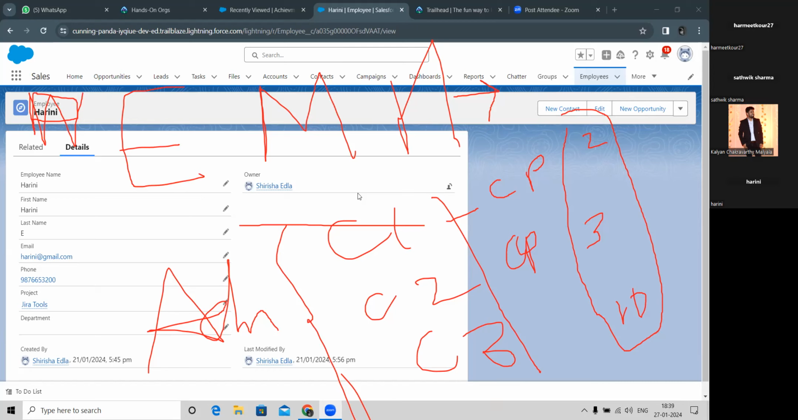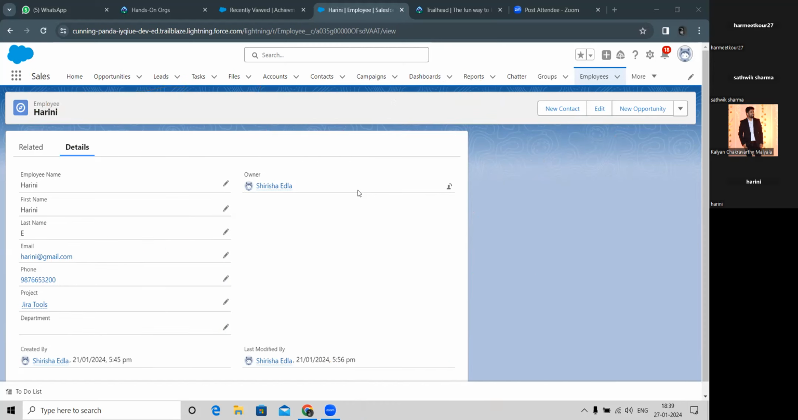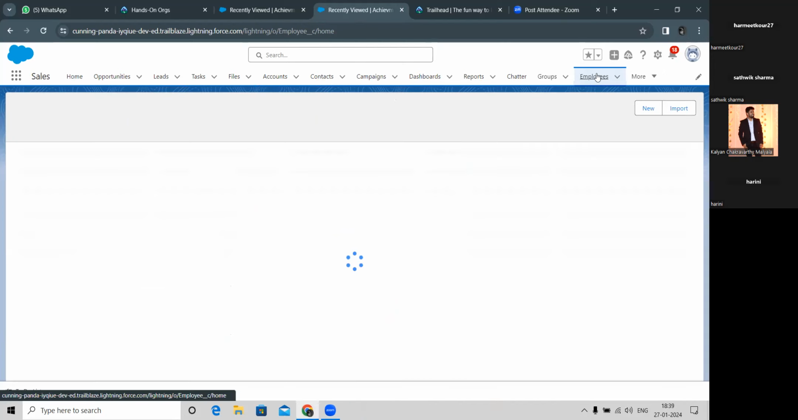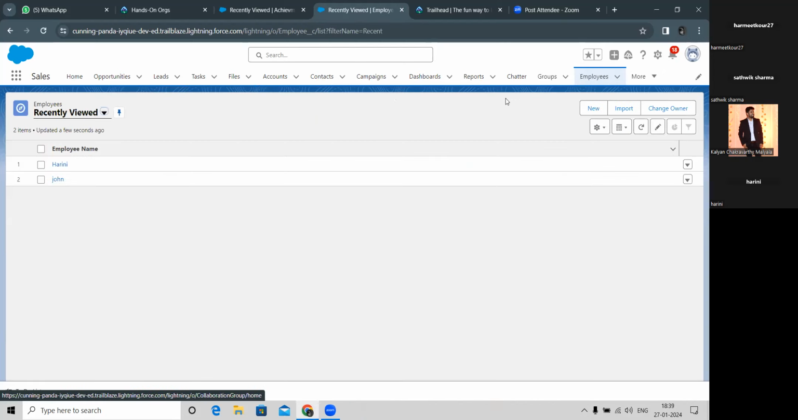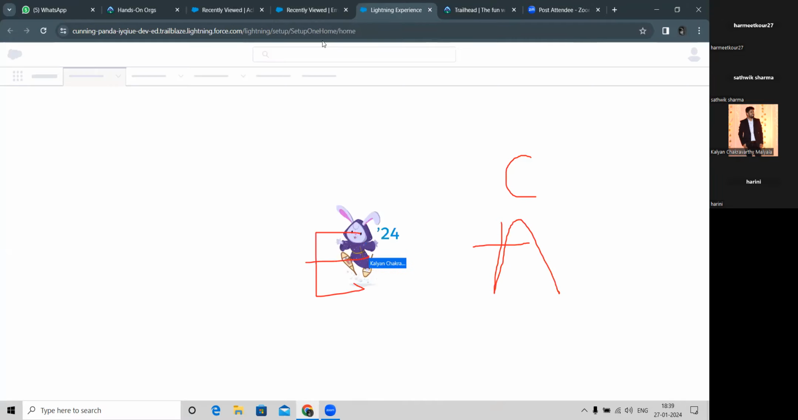This concept is called roll up summary fields. Roll up summary fields. Okay. How we will calculate, how we will create that field, we'll see now. Go to the employee object. See why we are creating it in the employee object, because achievements are the child objects and employee is the master object.